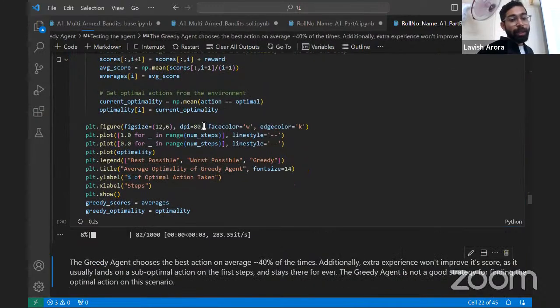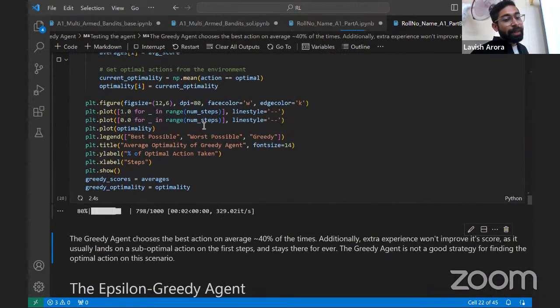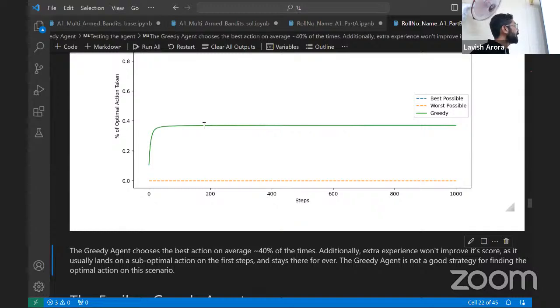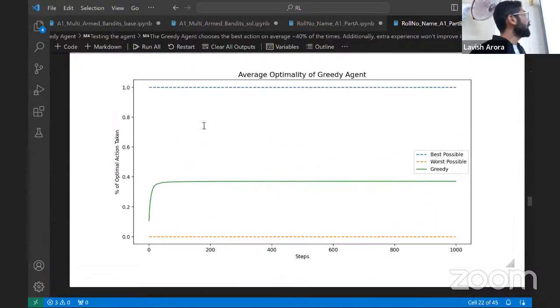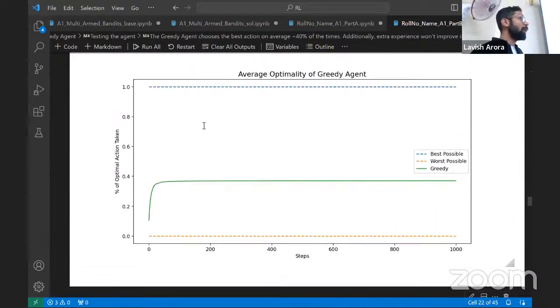So we want to run simulations. We are in this part of the code. What we are doing is running simulations for multiple experiments. And again, these are sort of Monte Carlo simulations only. And we are selecting in how many of those the agent selects the best possible arm. So optimality is basically the percentage of times it selects the best arm. So we see that it's less than around 40% or something.